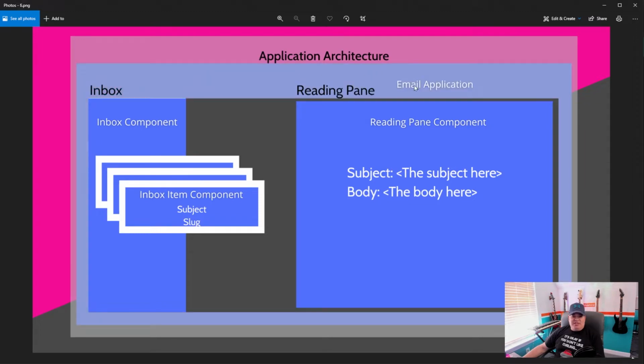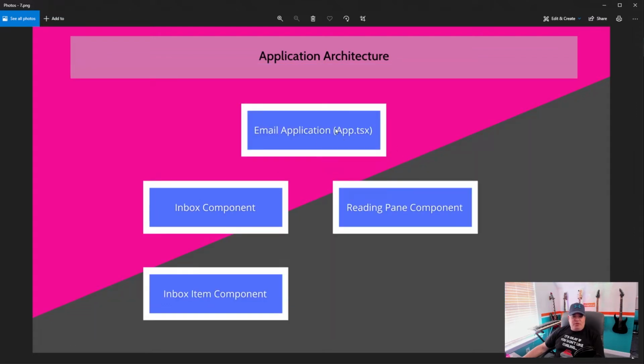Now I have this blue, light blue, gray, whatever that shows up as, email application, and it contains the inbox component, which contains the item component, and the email application also contains our reading pane. Let's go ahead and break these down into individual component shapes so that we can work with them. So we have our email application, which will probably live in your app.js or TSX in our case, because we're doing TypeScript. We have an inbox component, we have an inbox item component, and we have a reading pane component.